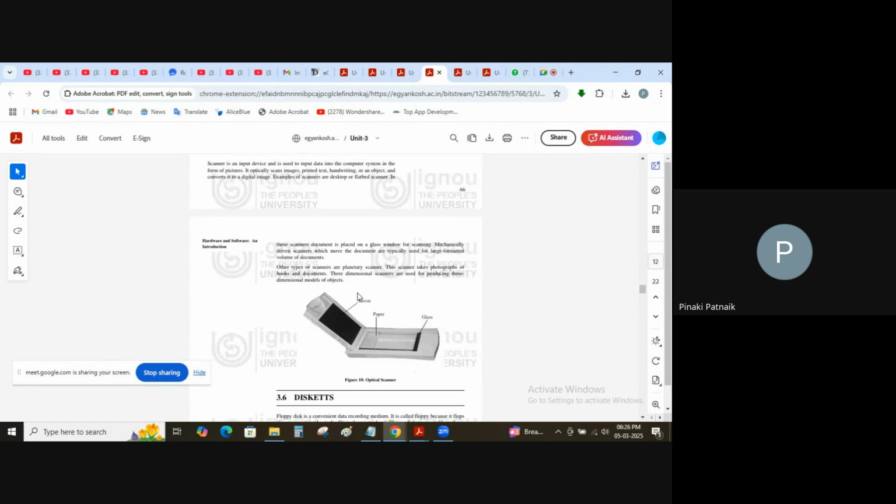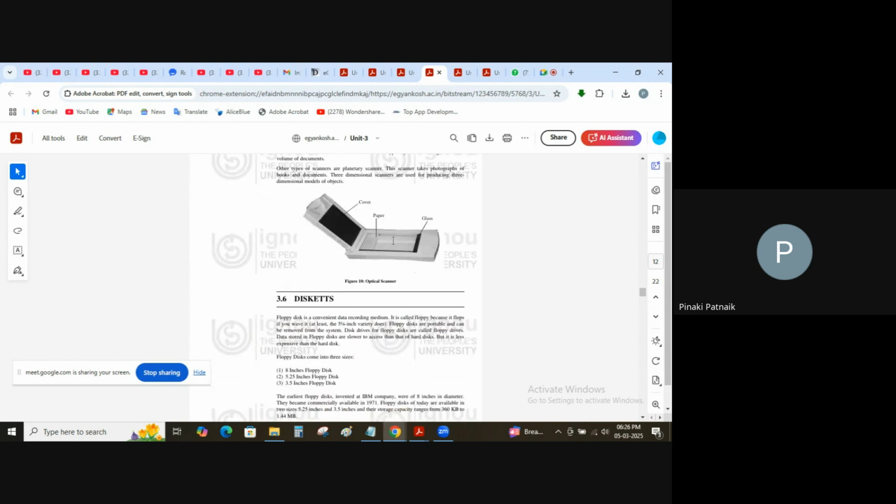Scanner is also an input device, where you scan the paper and the image directly goes to the computer. It is used to take photographs of books and documents, and there are also three-dimensional scanners that are used for producing a three-dimensional model of an object.